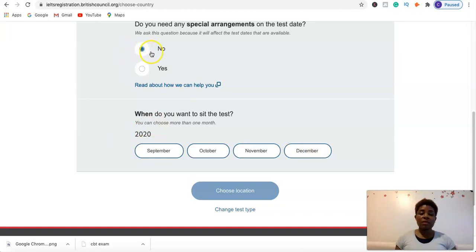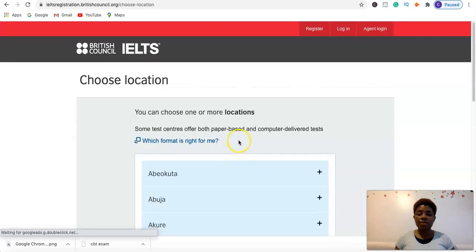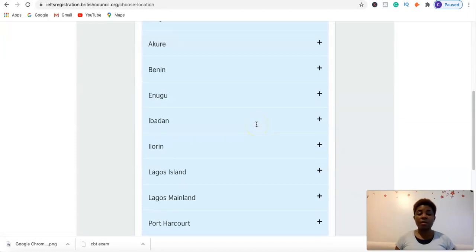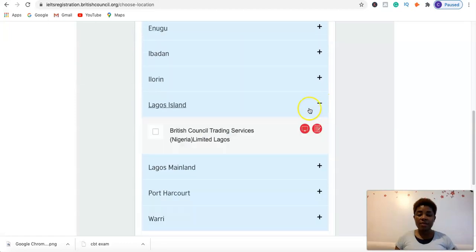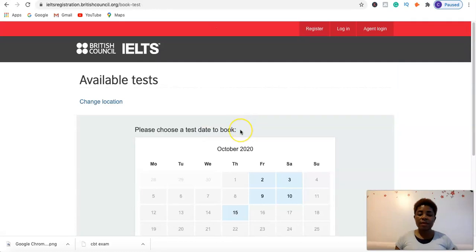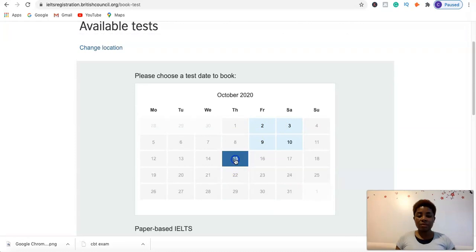Okay, let's assume that I choose no and you want to take a test in September, October. Okay, let's go with October and choose a location. Here it will bring out locations for you. You can choose one or more locations. I don't know why, but anyway, if I am in Lagos, let's say Lagos Island, you choose British Council Trading Services Limited Lagos, and then you scroll down and search for test, and then it has brought out 4 test dates. Assuming I choose 15.